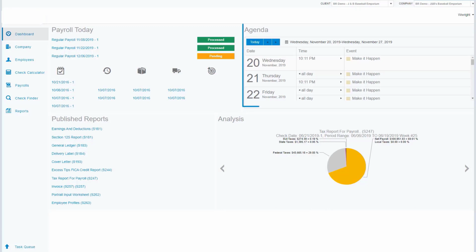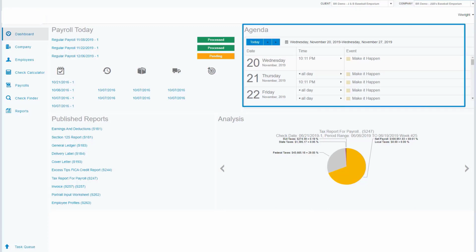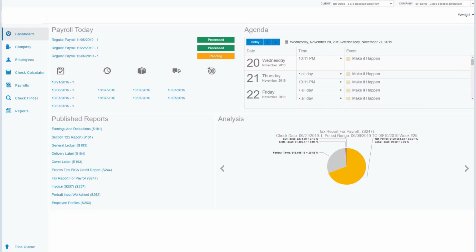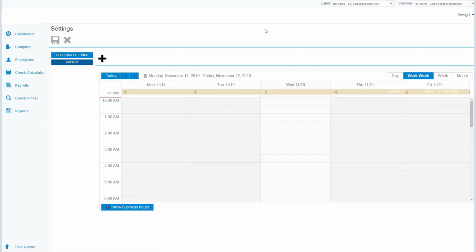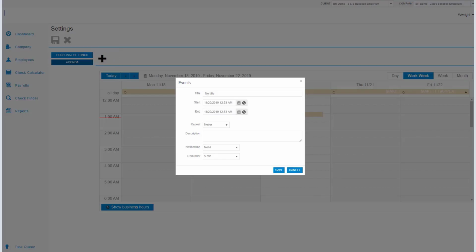And in the right quadrant, we have the agenda, which is the ability to enter specific tasks that must be done for that day. We can easily add items to our agenda by simply clicking on Agenda. We can see items for the full day, or we can show our business hours. To add an item to our agenda, we're simply going to hit the plus icon.